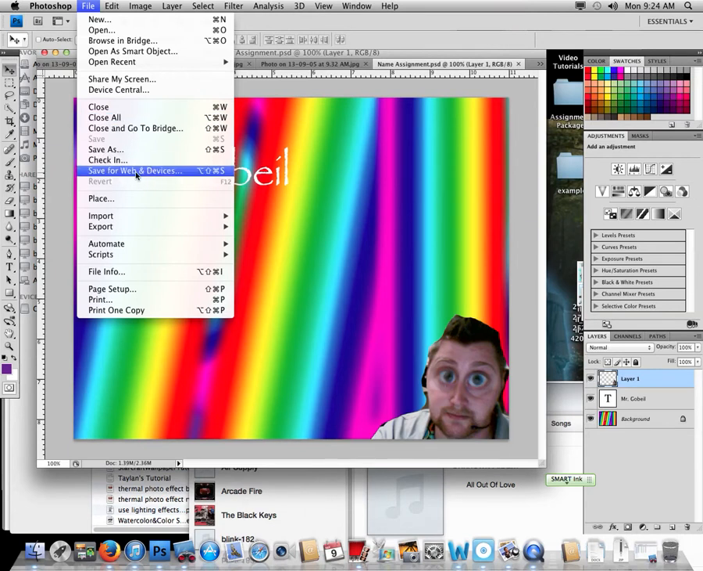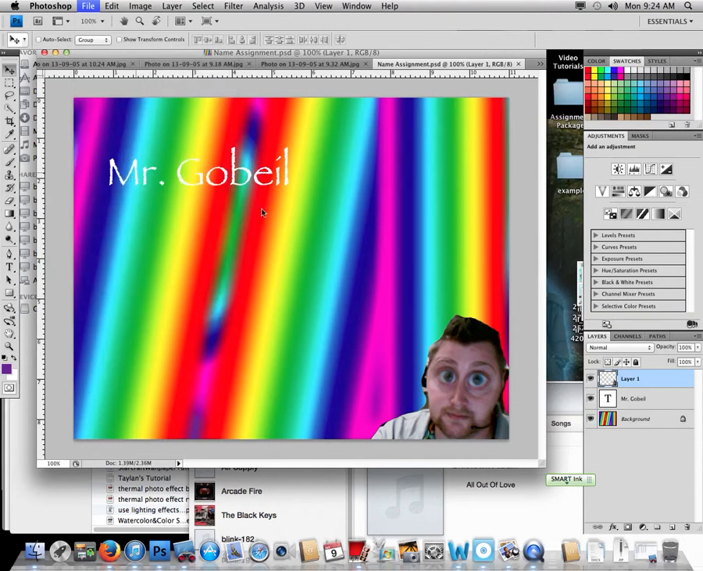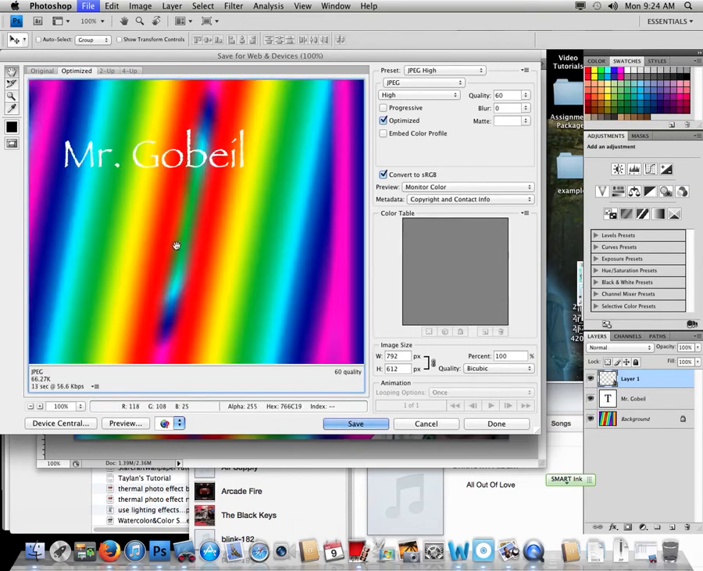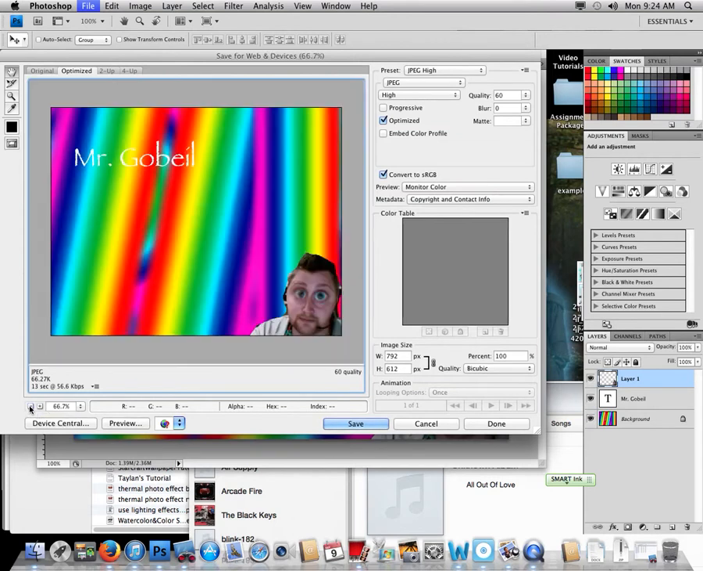Okay, there's other ways of doing it, but this is the only correct way, and there's a lot of reasons for that. So make sure whenever you're saving your image, you go Save for Web and Devices. And you're going to get a little pop-up screen. And I don't know why, but it always zooms into your image. So I always click on this little minus button here, and that'll show me my whole image. Okay, I'm happy with it, perfect.